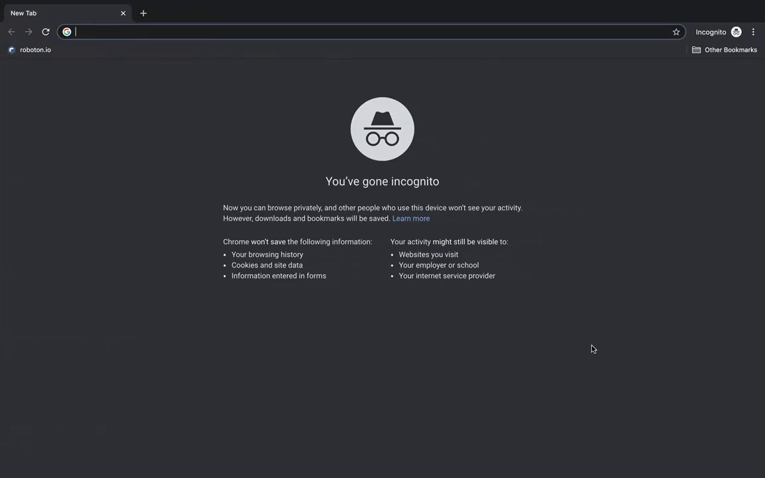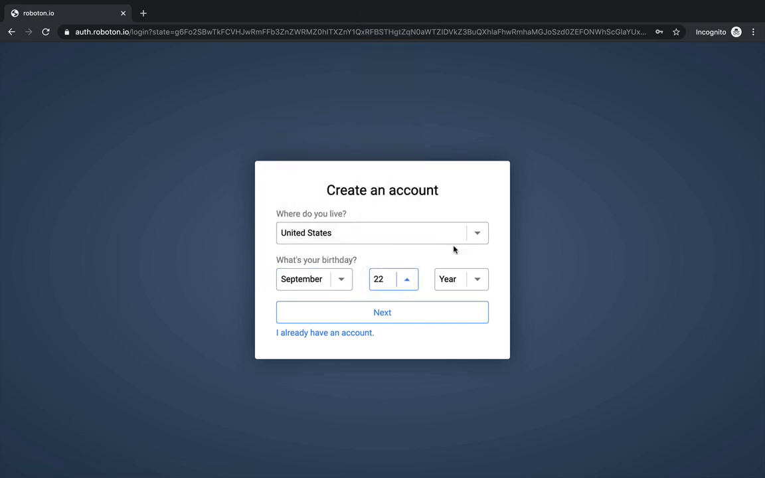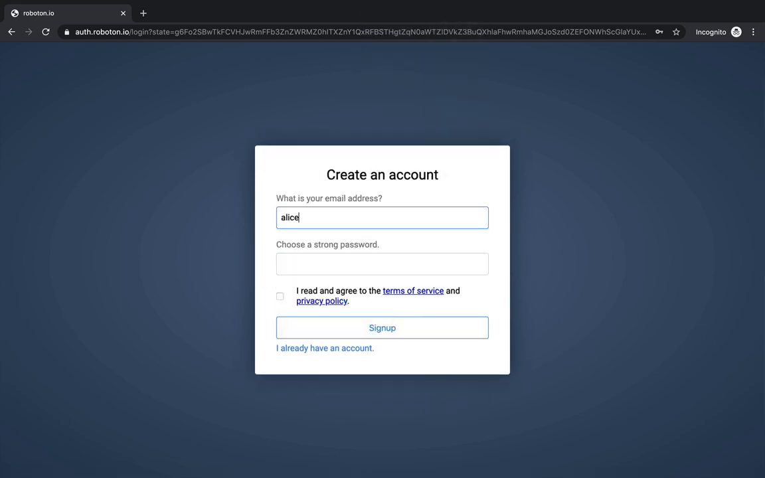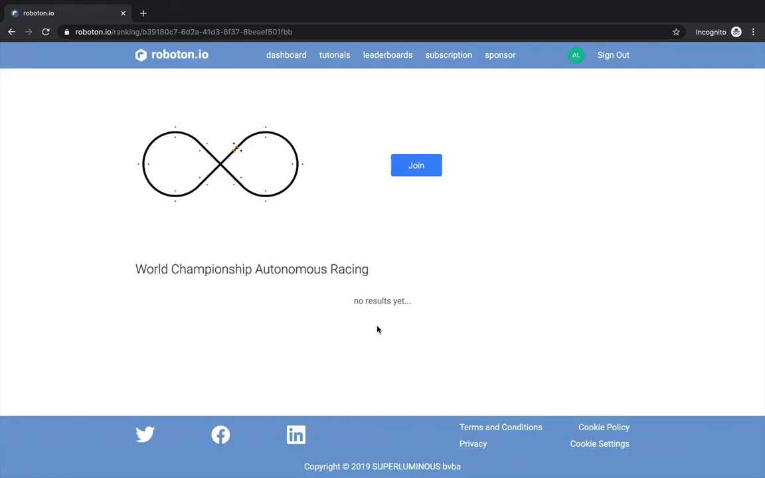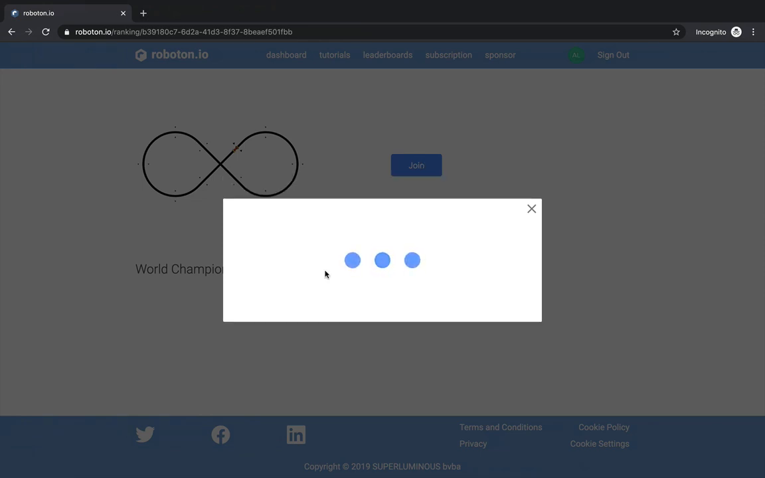To simulate the situation of an invited competitor, we load the URL in an incognito window. As you can see, the competitor sees almost the same page, except of course for the features to manage the competition. Those are only available to the organizer of the competition. From here the competitor can join the competition. When she's not signed in, she is invited to sign in or sign up. Once this is done, she can push the join button again, choose her programming language and start competing.